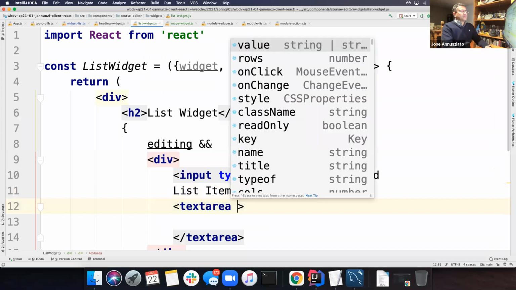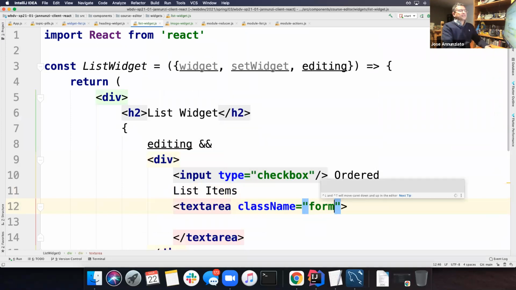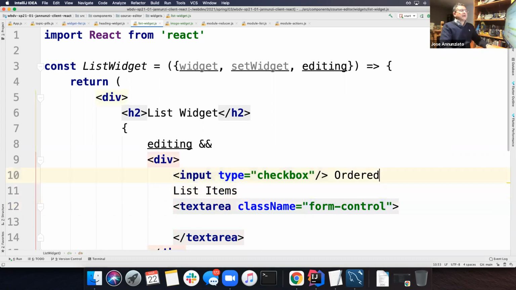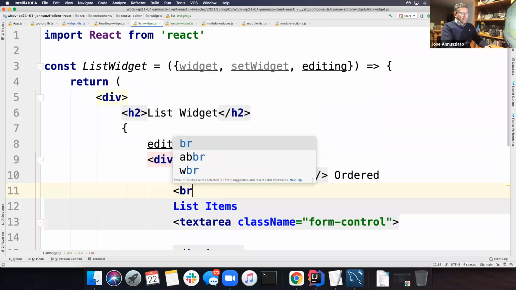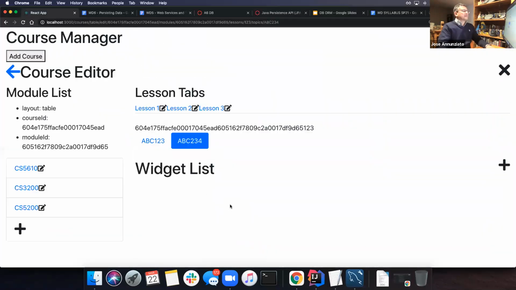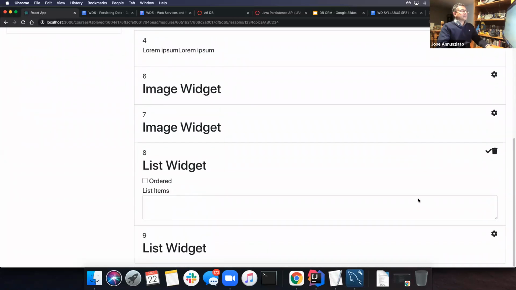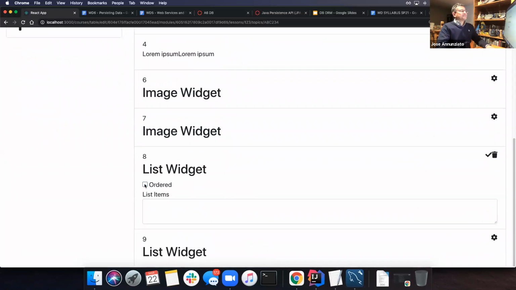We can use here this form control, so it takes up the entire width of the screen. And we might need a break here. List widget over here, right? There it is. Okay, that looks a little better.